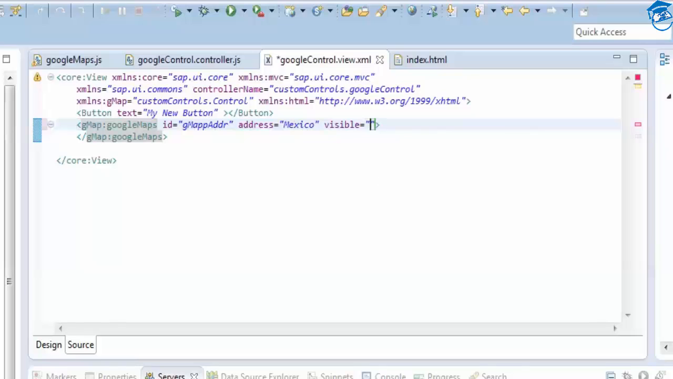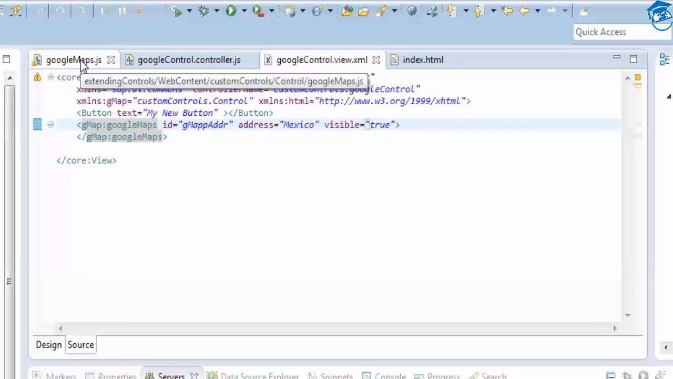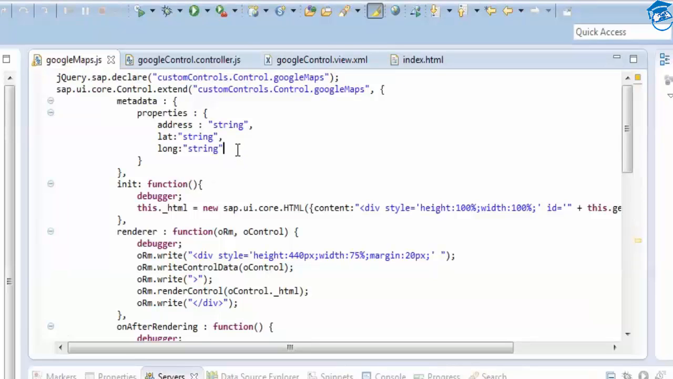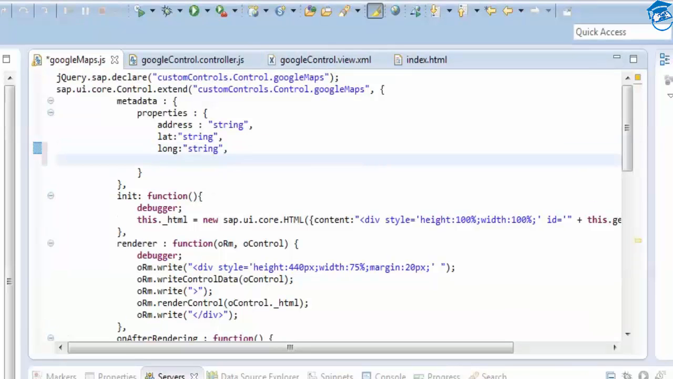And I'll say true. So I'm going to save this. And inside this Google Map, inside the property, I have to add a visible property. So here I have to add visible, and inside this I have to add boolean. Clear? And now how to get that? We'll see.